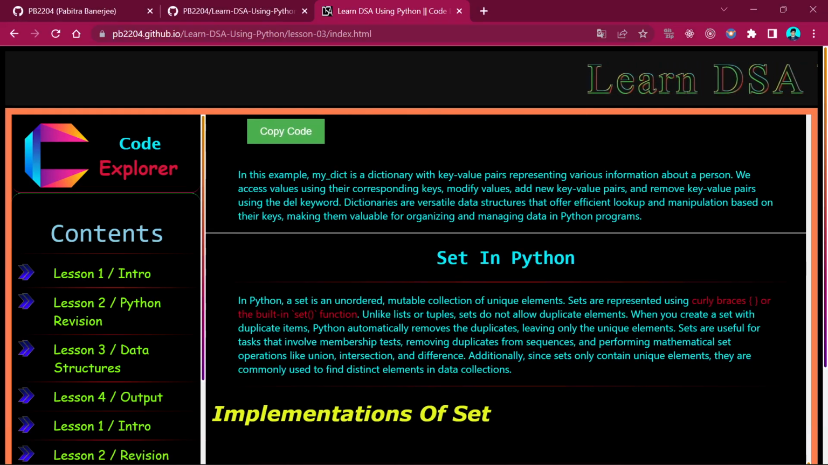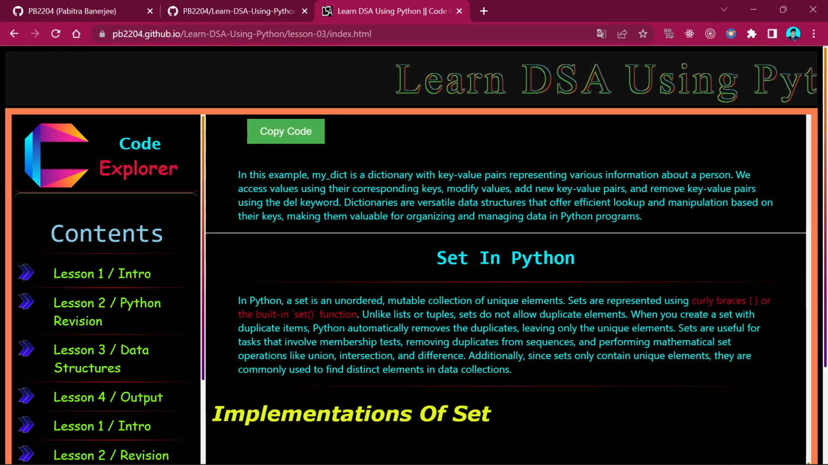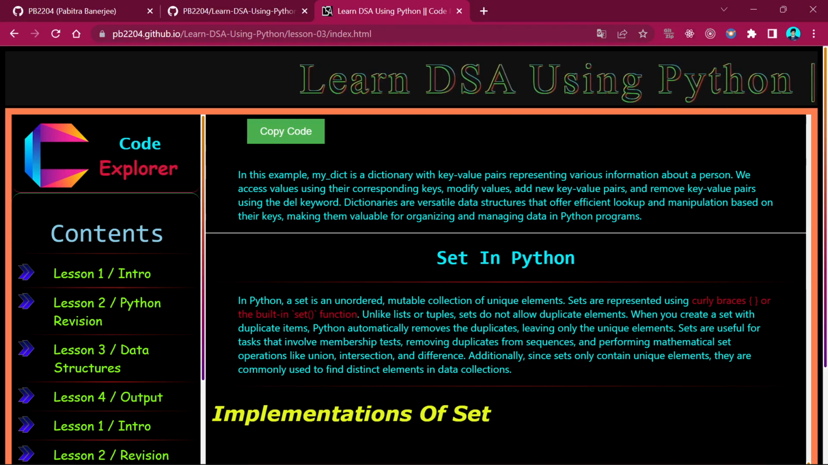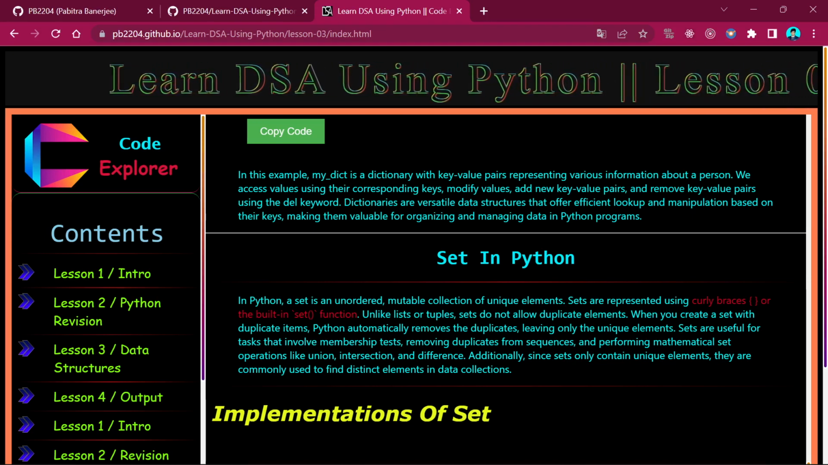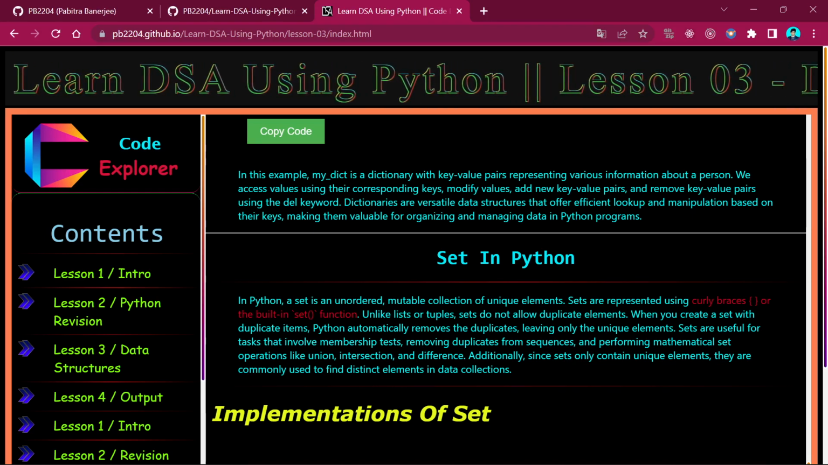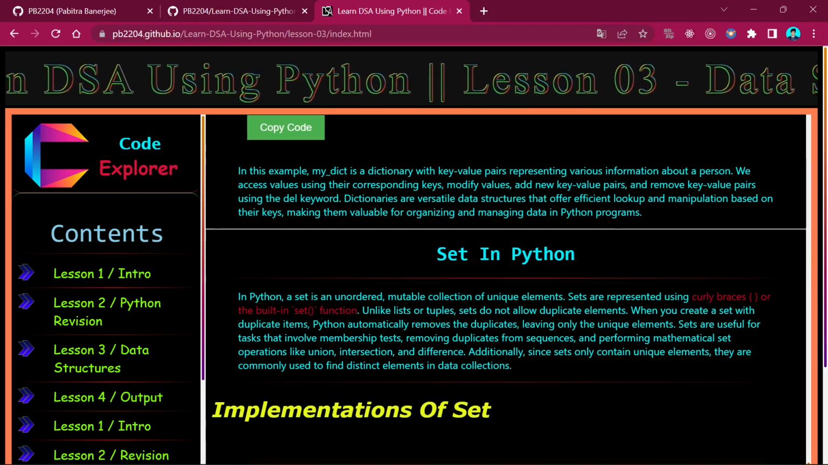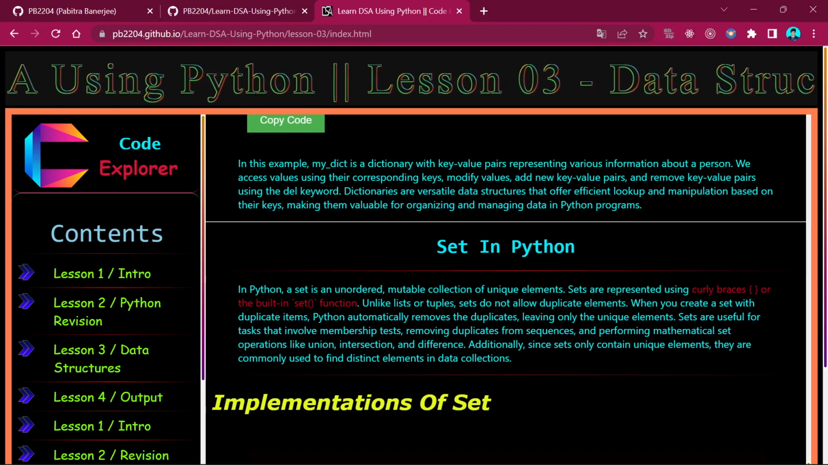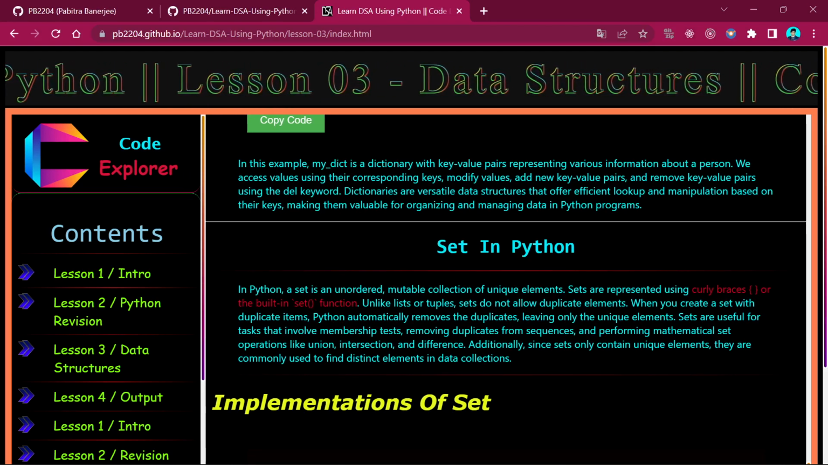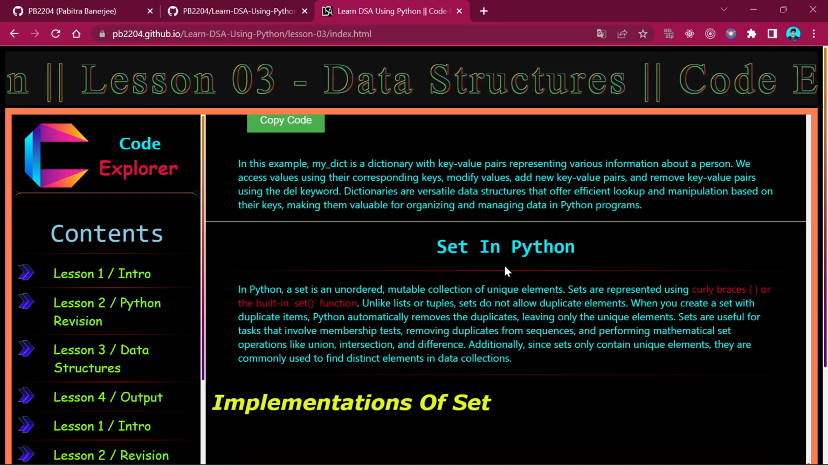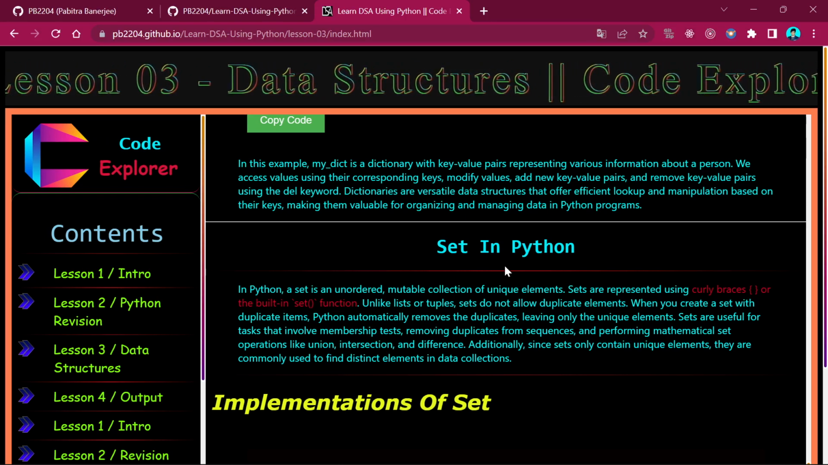So basically, what is a set? A set is an unordered collection of data type that is iterable, mutable, and has no duplicate elements in it. Lists are totally mutable. Sets are also mutable.